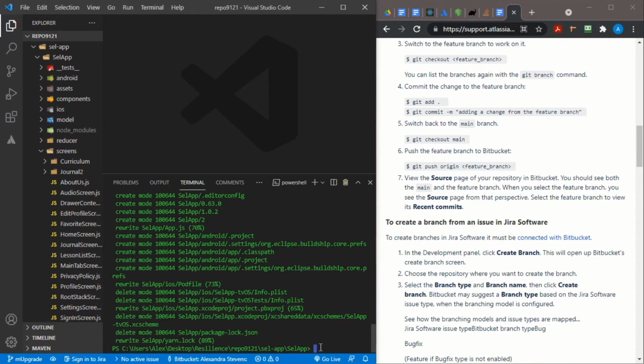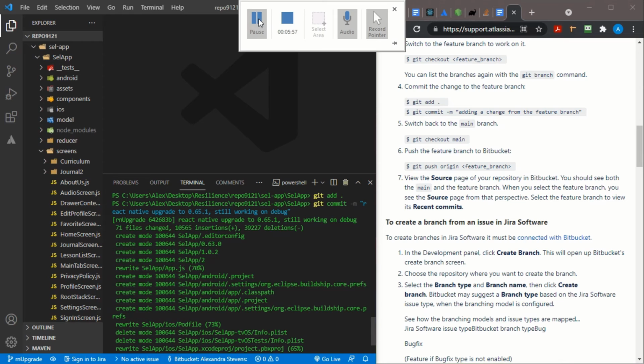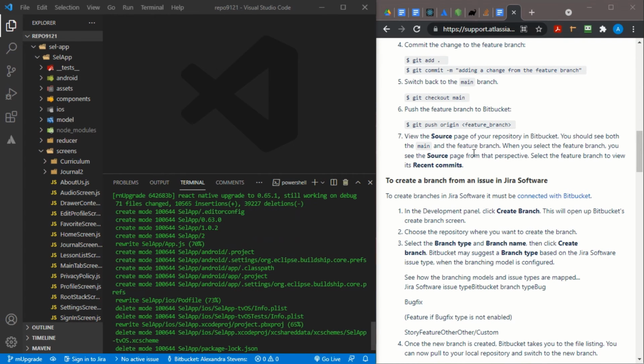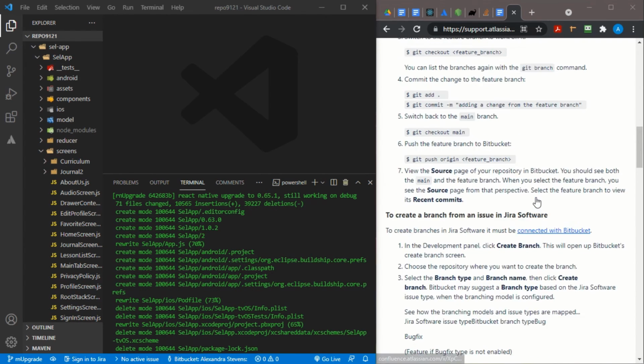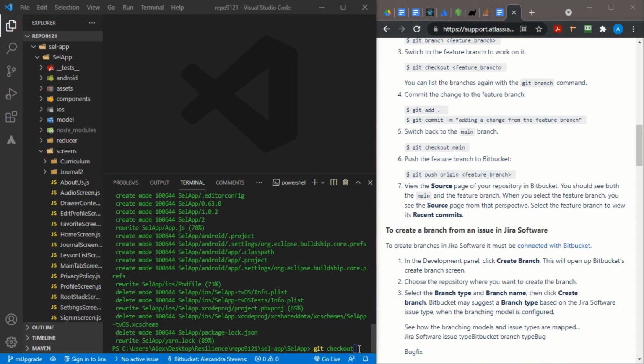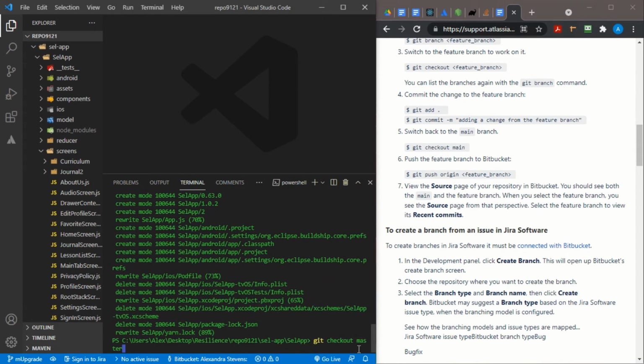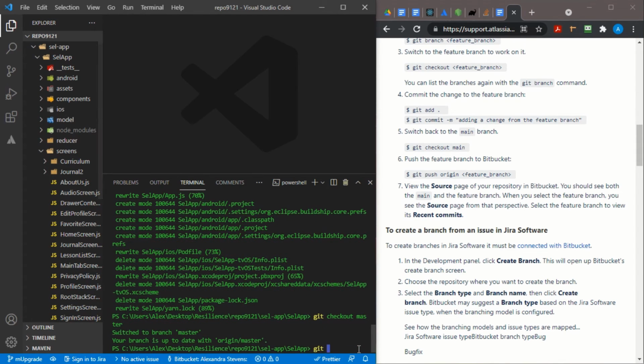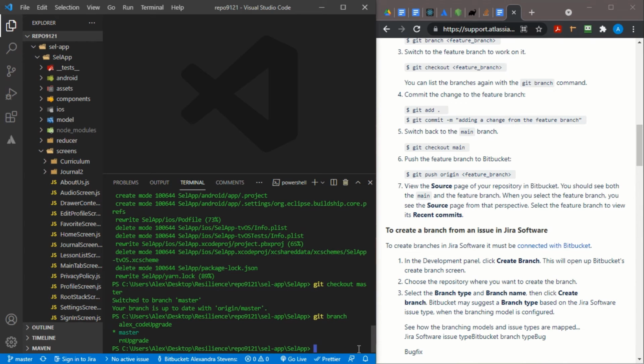So to push the code, we need to now switch back to our main branch. So that would be git checkout. And while on this procedure page it says main, remember back ours said master. So I'm going to do checkout master. Then if you go to git branch, it shows that we're back on that master branch.